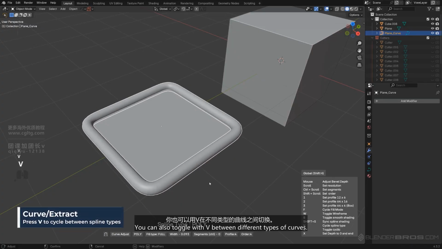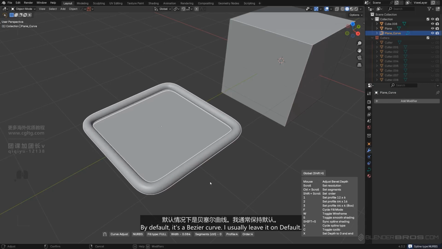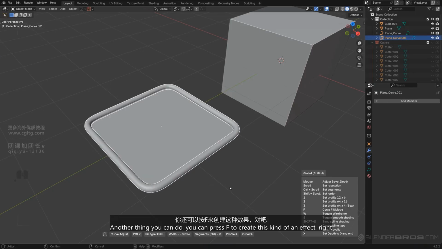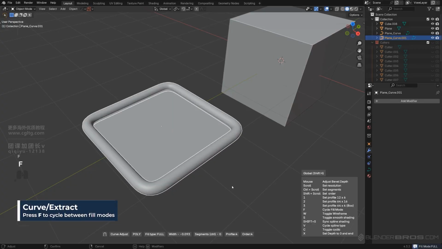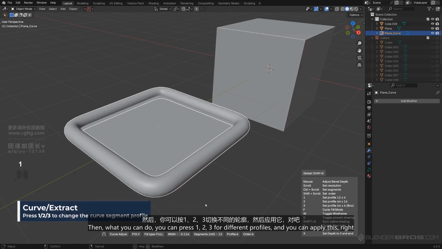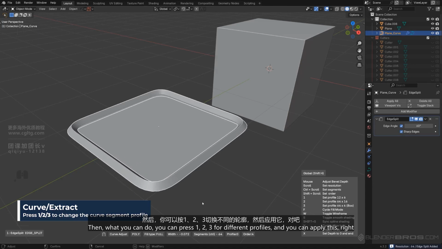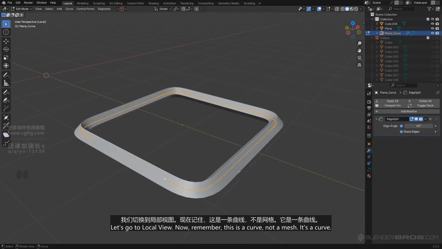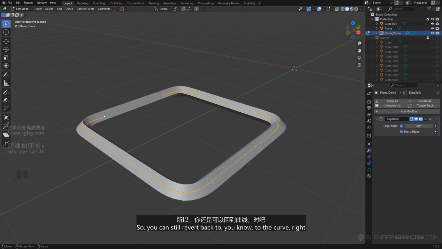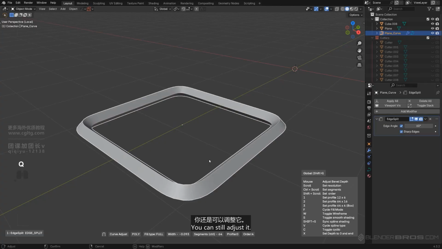You can also toggle with V between different types of curves. By default is Bezier curve. I usually leave it on default. Another thing you can do, you can press F to create this kind of an effect, right? Then what you can do, you can press 1, 2, 3 for different profiles, and you can apply this, right? Let's go to local view. Now remember, this is a curve, not a mesh. It's a curve. So you can still revert back to the curve, right? You can still adjust it.